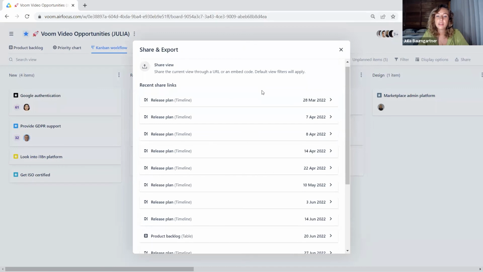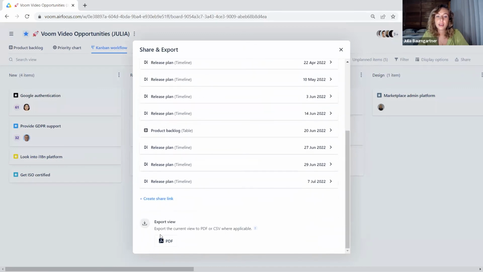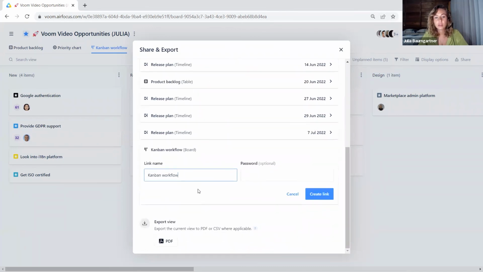We can do this either by exporting a PDF view. This would be static, so it wouldn't be real-time updated. On the contrary, the share link, for example, would be dynamic, meaning it would be real-time updated. So this is actually super recommendable because you send it out once and everybody will be aligned all the time and updated. Let's take a look how this works.